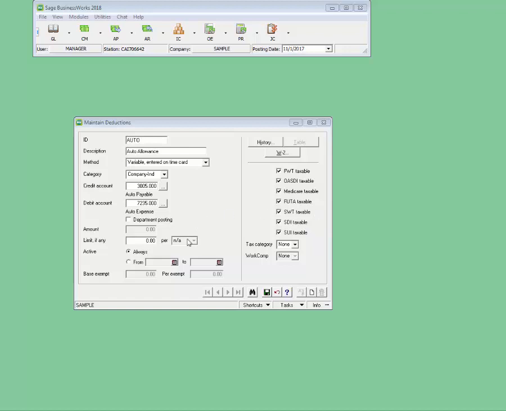Now, looking at the active date, you would want this to be active for the date to include your last paycheck of the year, since this is only going to occur during the last check. And we're going to go ahead and hit save.